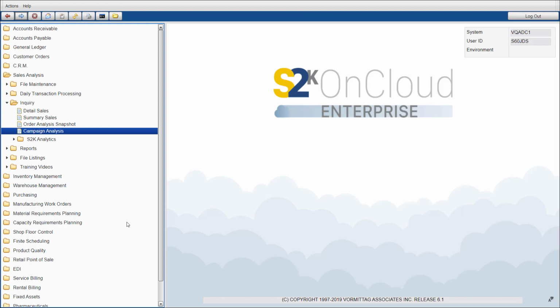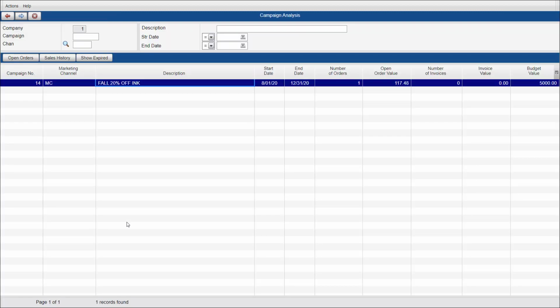Over in sales analysis, there is a campaign analysis inquiry that allows you to go into each campaign and see how effective it's been. You can see the date the campaign was running, the start date and the end date, the number of orders you got from that campaign, the number of invoices, and the total value of the orders and invoices.